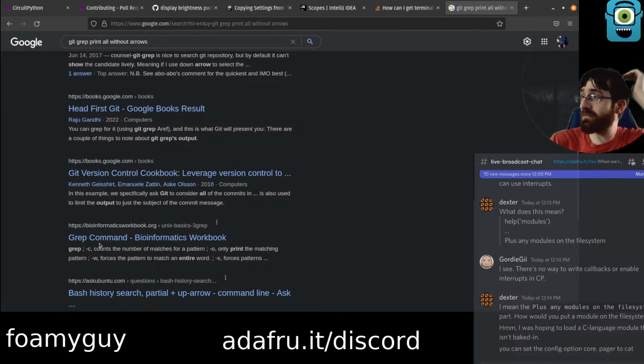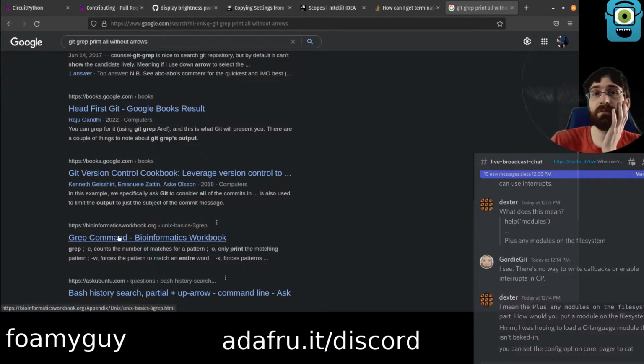You can set the config option core pager to cat. I don't know what that means. I'm sorry, config option core pager to cat. Cat? I mean, I know cat. Cat is like a file reading thingy. I don't know what set the config option core.